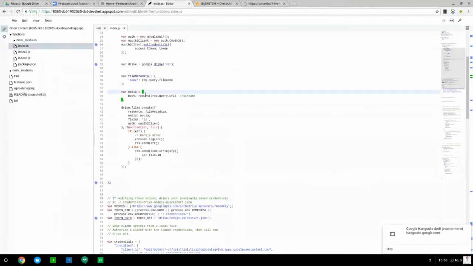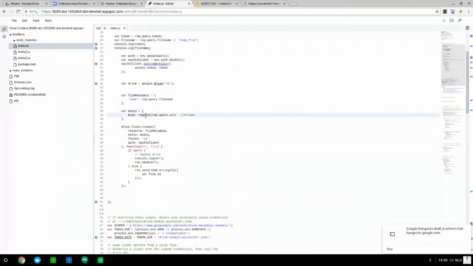And the media. And I found out that you can actually stream your results right into the body of the media that you upload to Drive. Because this is actually the request. And request is a node command to get the contents of a URL. So this is very simple. The request actually makes a stream, and it streams it right into the Google Drive body.